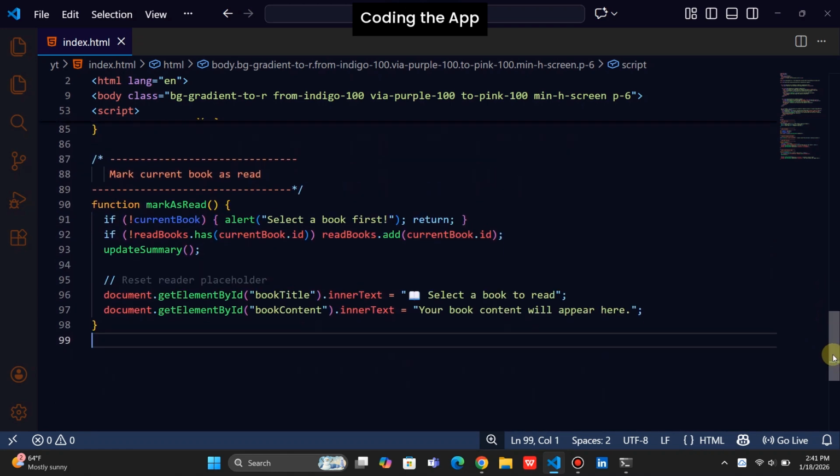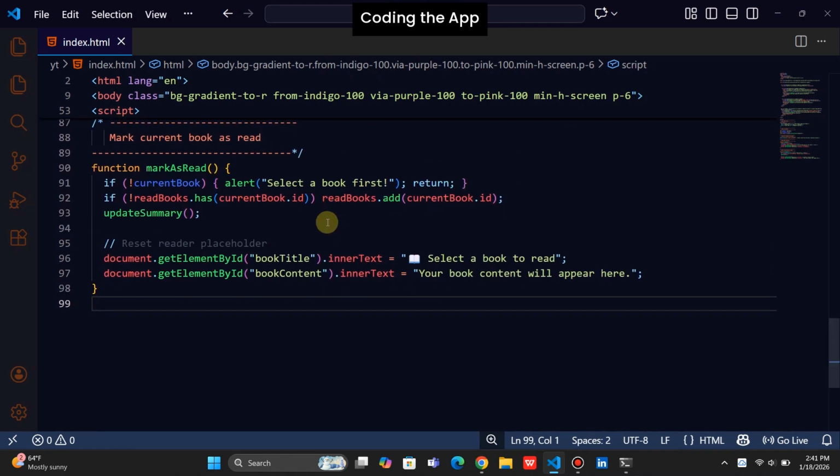This function marks the book as consumed. We add the ID to the readBooks set and call updateSummary. We also reset the reader view to prompt the user to pick another book.